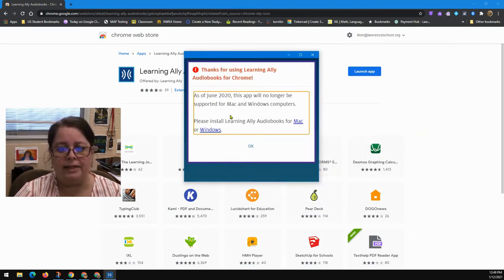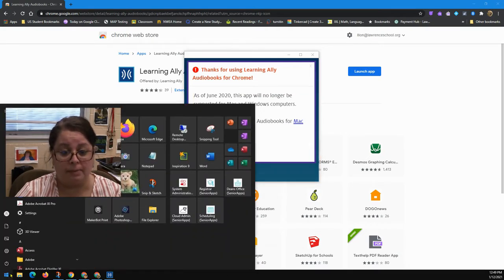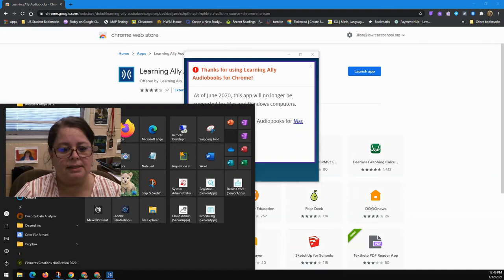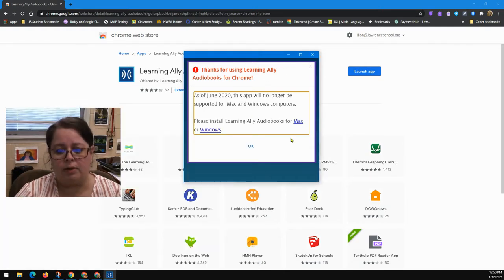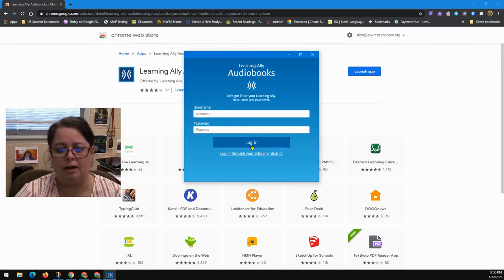Now, if you have a Windows or Mac computer, you would have to go down to your program list, and you will see, like in my L's here, I see Learning Ally, and there's the Learning Ally audiobook app I'm going to use instead. If I'm using a Chromebook, though, I want to just click OK here, and it's going to ask me to sign in.